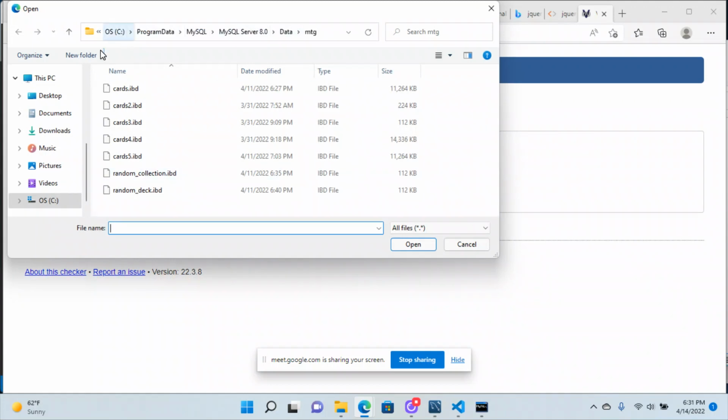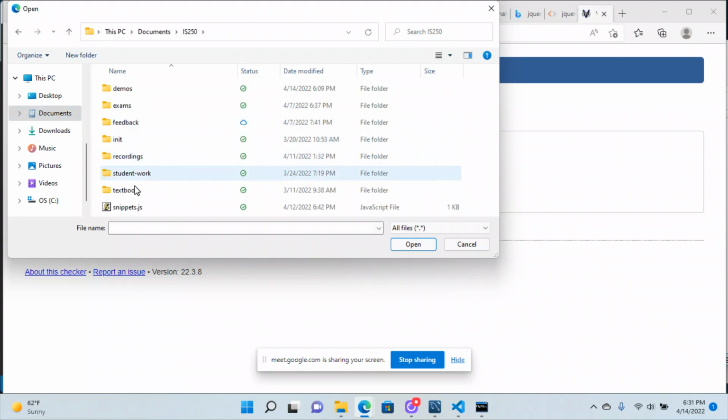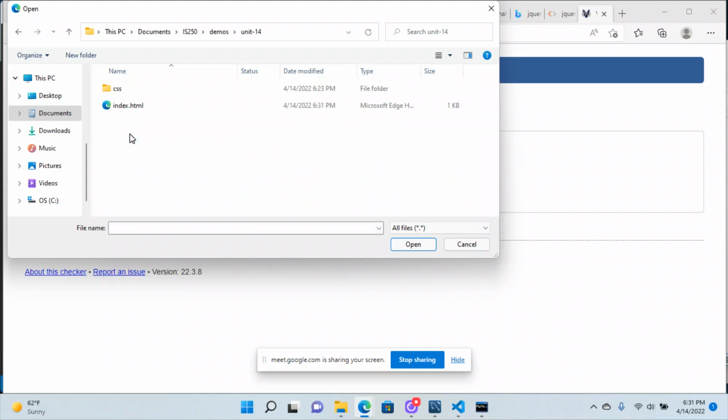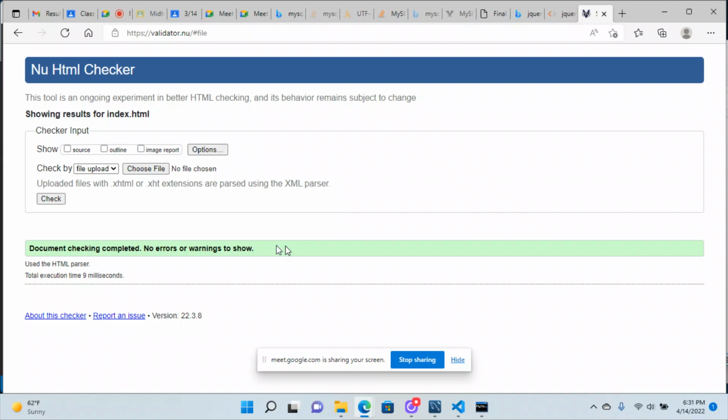Let's see if I can find it here. Where am I? No, I'm not in MySQL Server. Index. Check. And goody, I got the green bar. That's what I want.